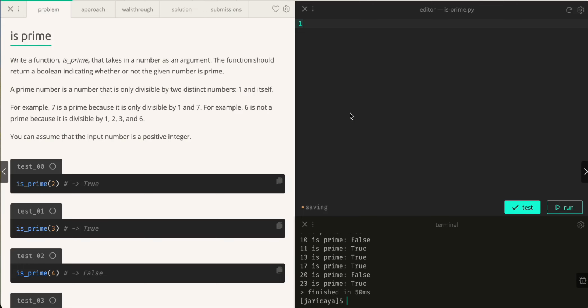Alright, recording data structure and algorithm Saturday. We are going to try to solve this challenge. We are trying to make a function that will be named is prime. It should take a number as an argument, and the function should return a boolean, true or false, whether or not the given number is a prime number.